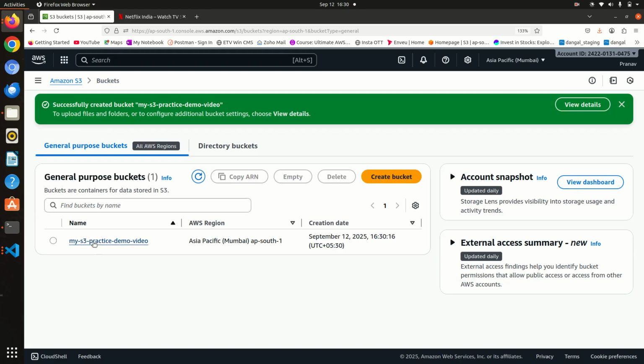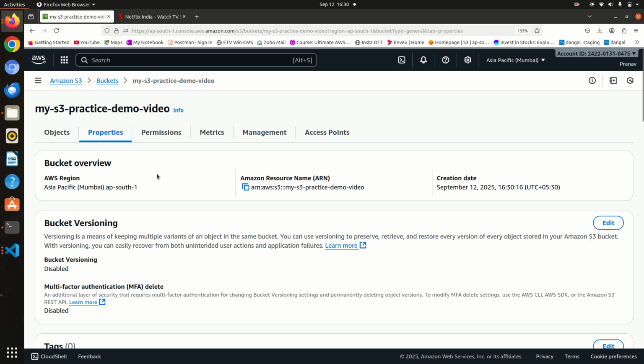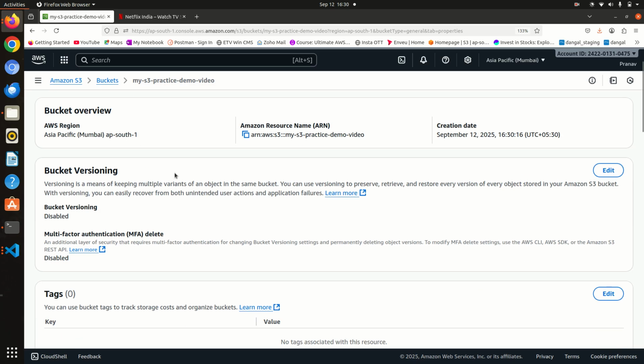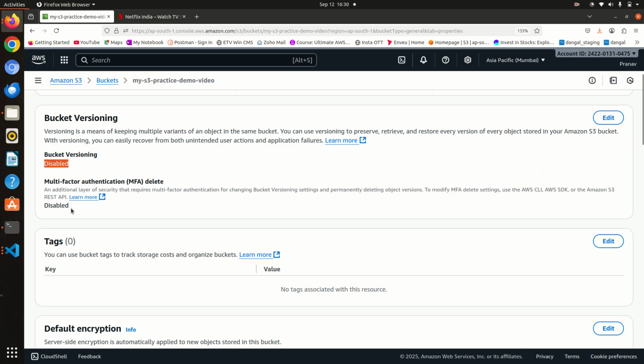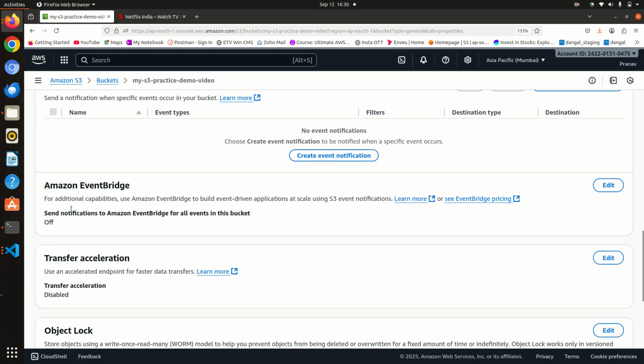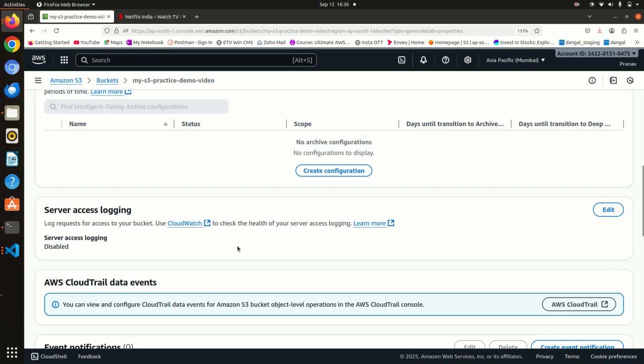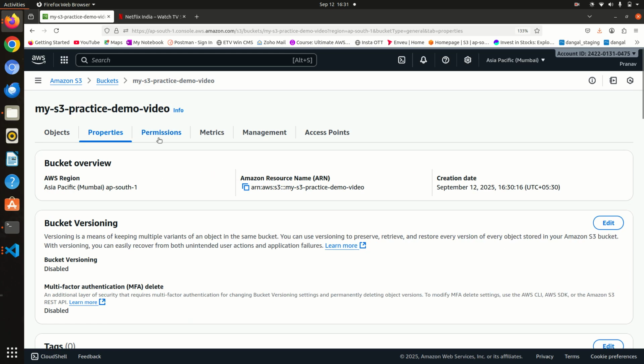We have created the bucket. So this is my bucket. Let's see some of the metrics we are getting. Let's go to the properties. Here we can see the region, and bucket versioning we have disabled, MFA is also disabled, and bucket key is enabled. Here we can also set event notifications, so when some activity happens in my bucket, I am able to trigger it and get notified if some assets or files are deleted, added, or manipulated. On the same side we can access logging also through CloudWatch. This is another concept. So these are the properties.